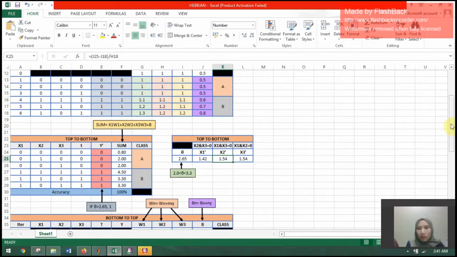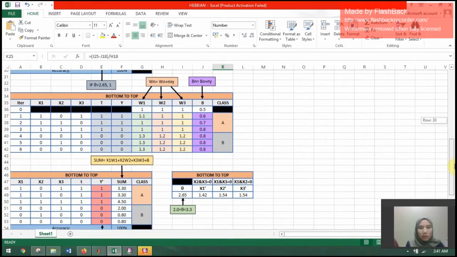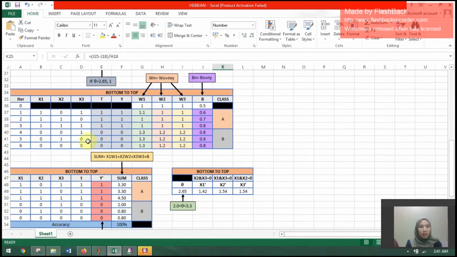So next, for bottom to top, we shuffle the input from bottom to top. So the T and Y we also shuffle. So as you can see in this figure, it is the same as the previous, the same step using the formula.